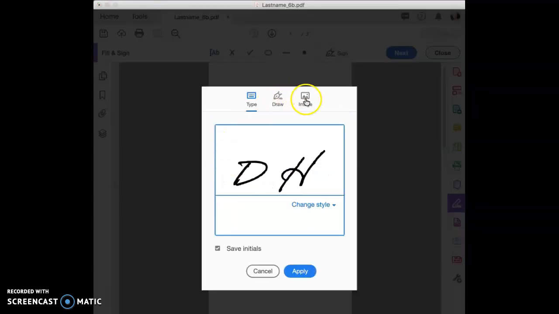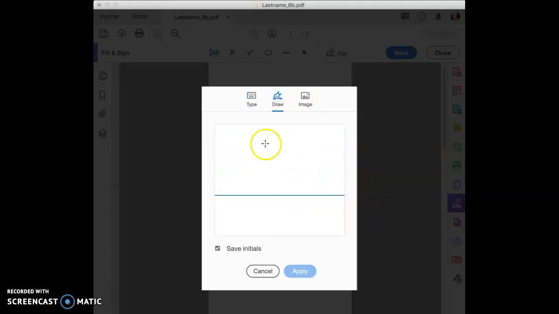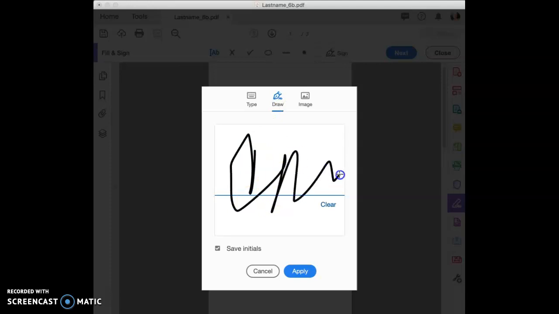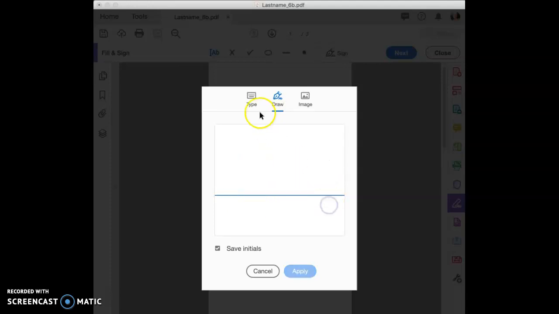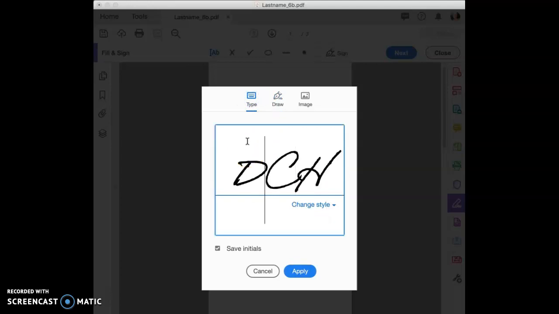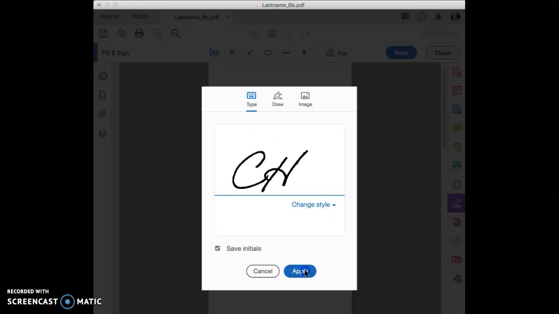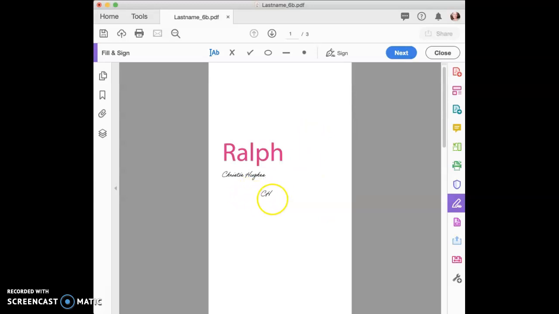And so, for example, if I had these initials as an image, I could always include that image and it would pull it right into the document. If I wanted to draw it, I could do that. Not very good at that. We'll clear it. If I want to type it, there you go. All right, you could apply. Let's say people wanted you to sign with your signature or your initials. So you have two different ways of doing that.